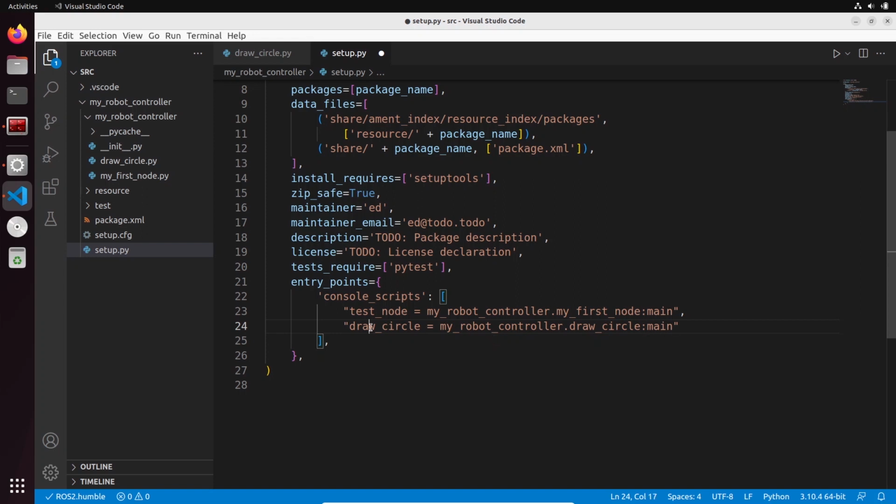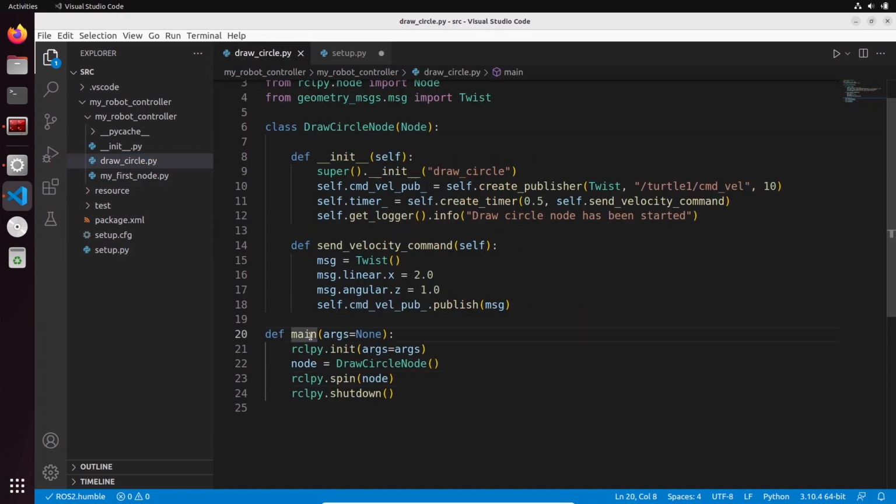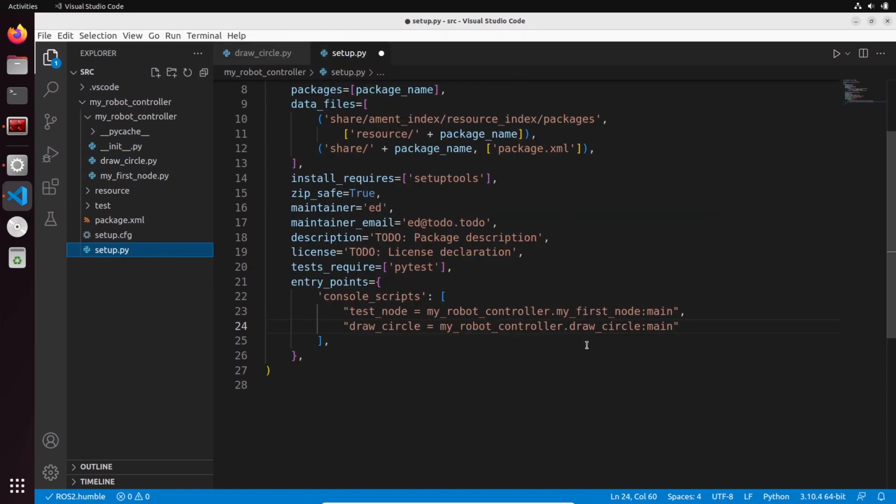So what do we have here? This is gonna be the executable name, draw_cycle, equal to package name dot file name. Okay, you can see here the file name is also the same as the executable, draw_cycle, and then colon main because we want to call the main function. All right, so let's save this as well.